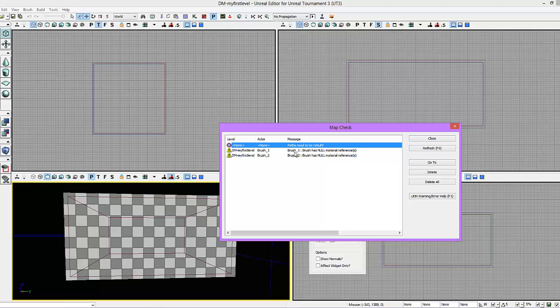And if you get errors and you don't know what's wrong and you're kind of confused, you can double click on the error, and then the Unreal Editor will take you to the error and show you what mistakes you've made in your level.